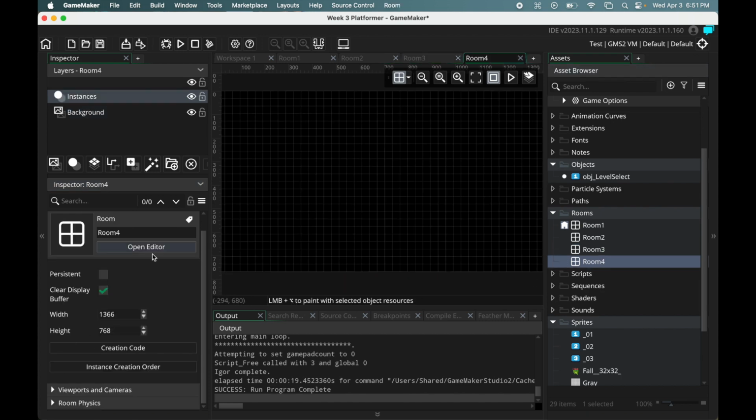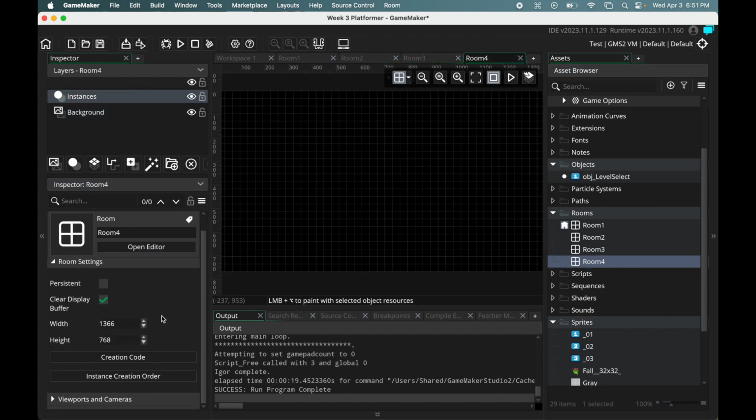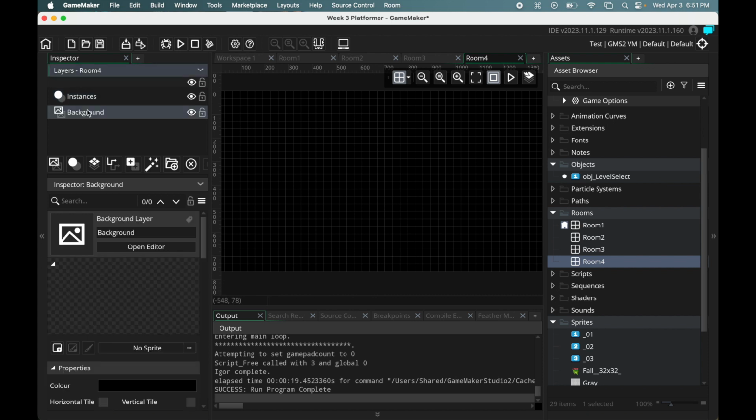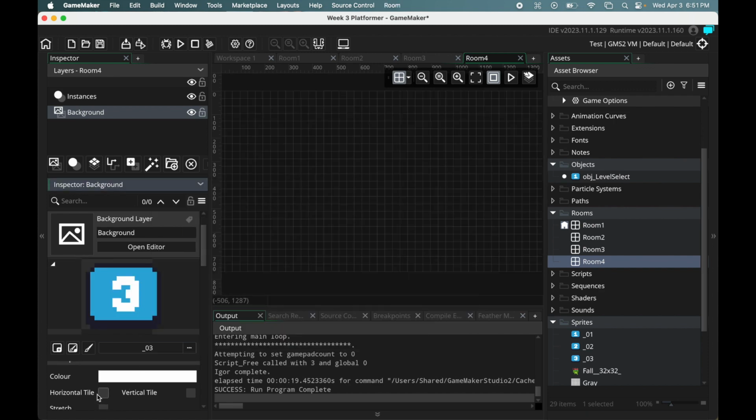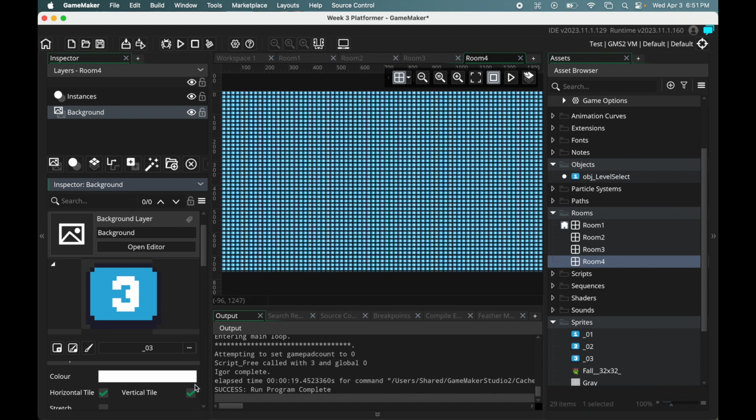And then room 4's background. This isn't really relevant to anything. I'm just creating something so we visually know when we enter a room, what room we just entered. And since this is the third room, we will have a giant green button tiling the whole thing.